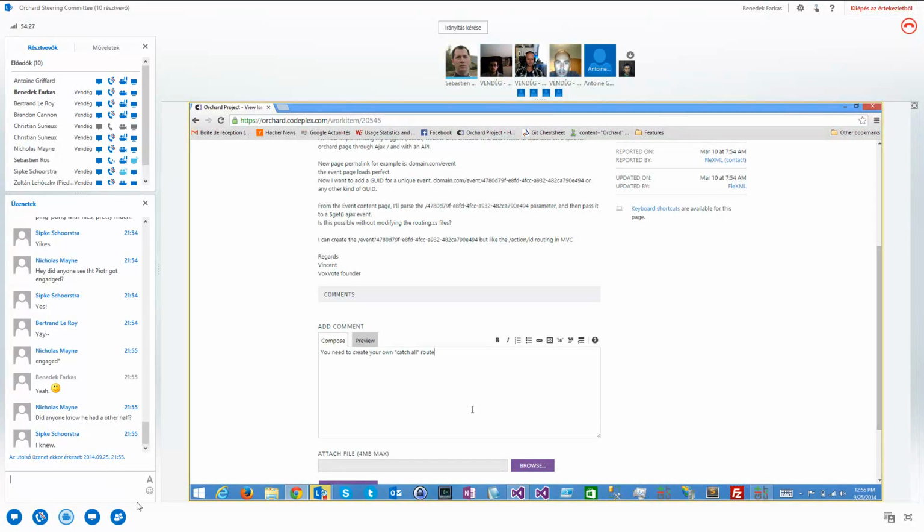That query string's not valid either, it's missing a key. It's fine, I'm just explaining the technique. So you need to create your own catch-all route.